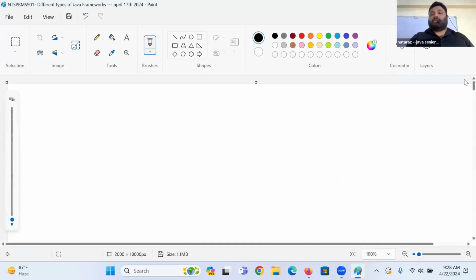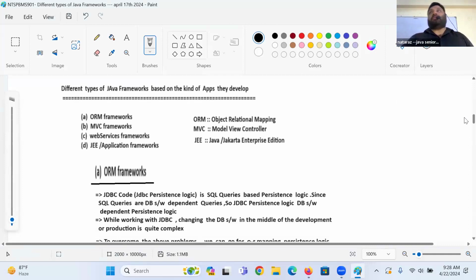Tell me, guys, in the other day's class, I was talking about different types of Java frameworks. What are the main Java frameworks? ORM frameworks, MVC frameworks, web service framework, and JEE or application framework. Out of these four frameworks, how many things have we discussed so far? Only two things. One is ORM framework, the other one is MVC framework.